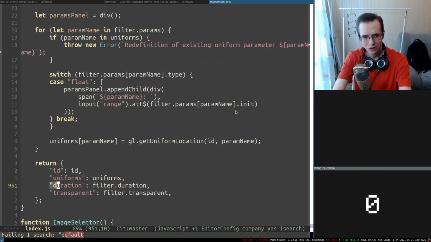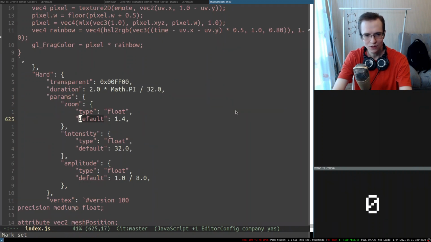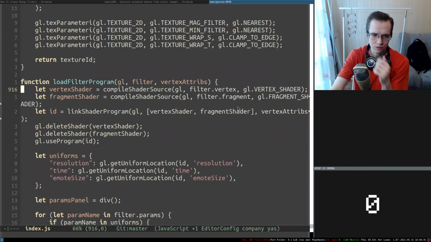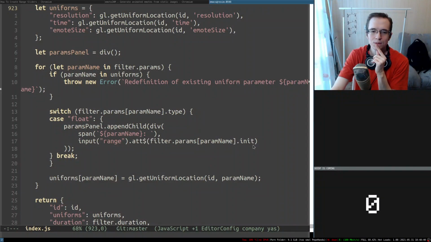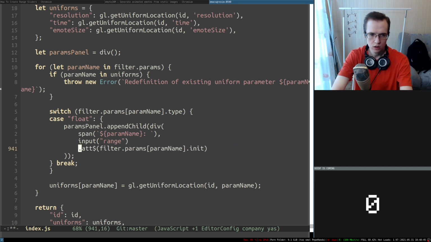So let's actually rename default to init, right? So it's going to be initial value. Load filter, there we go. And this is going to be just init. Okay, so what's going to be min and max range? That's a good question. That's a good question.